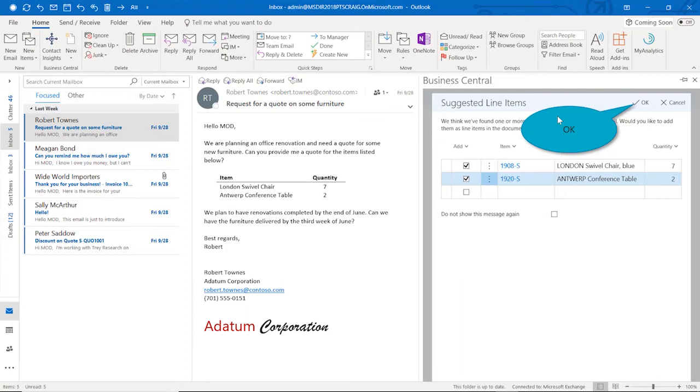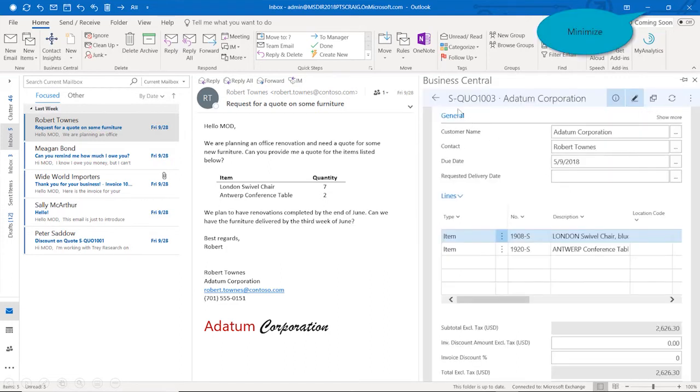constantly monitoring the body of my email, and through the use of some automating intelligence, it recognizes what's in the body of the email along with what I have in inventory. And so it's helping me with data entry by suggesting the items. I'll select OK. And now you'll notice I've got quote 1003 and the two line items that are added to my sales quote.